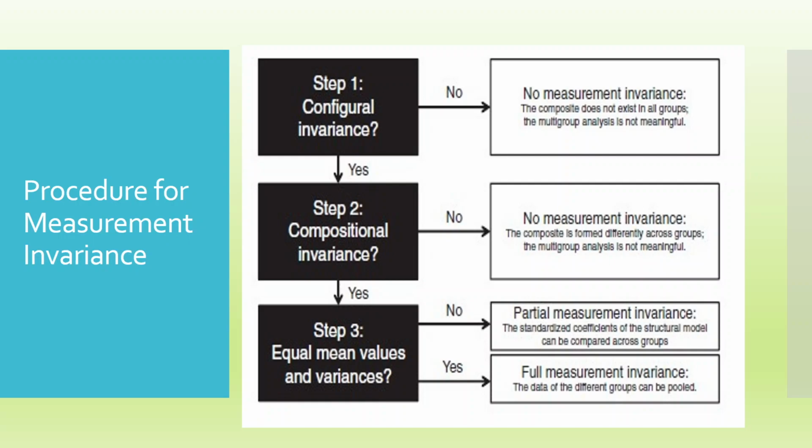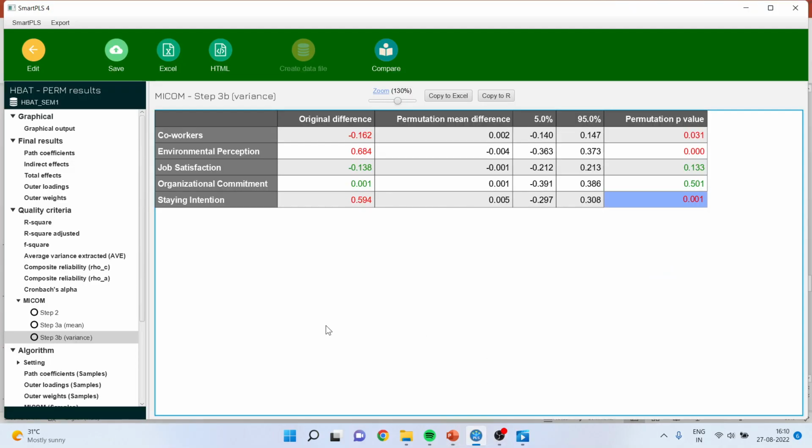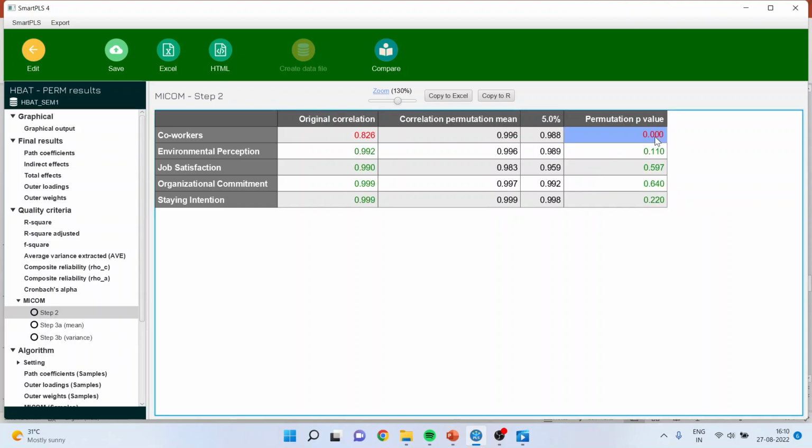Second step, compositional invariance not achieved. No measurement invariance. The permutation p-values are less than 0.05 for one of the variables, which had that problem. Here also we cannot do the multi-group analysis, but for learning purposes, we are proceeding ahead. The composite is formed differently across groups, and therefore multi-group analysis is also not meaningful. Actually, for our data, we should stop here because this is less than 0.05. We can proceed to step 3 only when all of them are more than 0.05. But for learning purposes, we are proceeding. Okay.